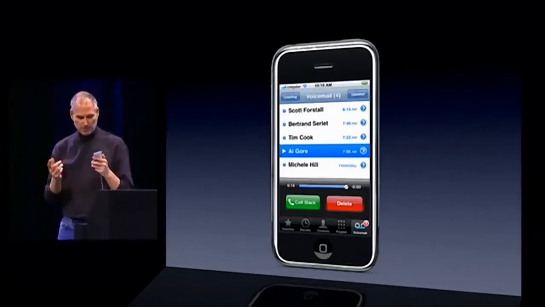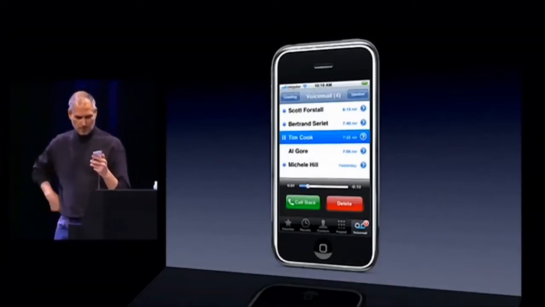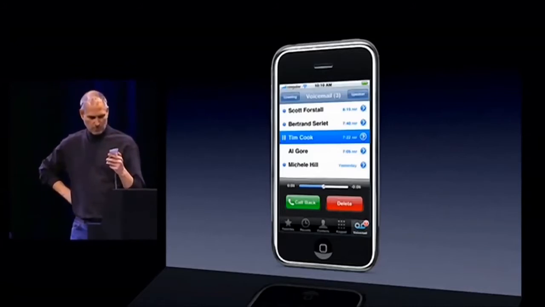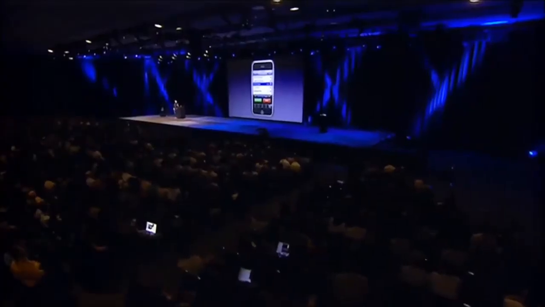Now, if I want to call Al back right now, I can just push that call back button. But I want to listen to one from Tim Cook I've got here, so let me listen to Tim. Hi, Steve. It's Tim. I've got the results from last quarter. Revenue was, I'll just wait and tell you when I see you in person. Good luck on the keynote. See you there.